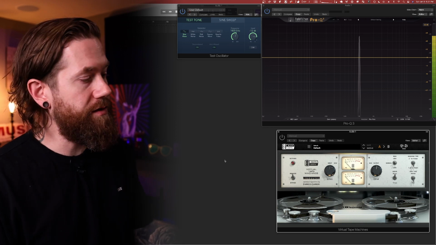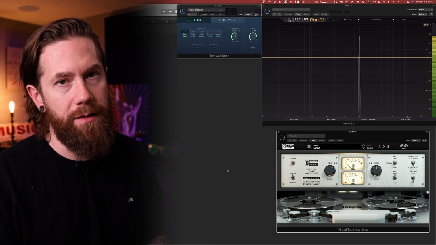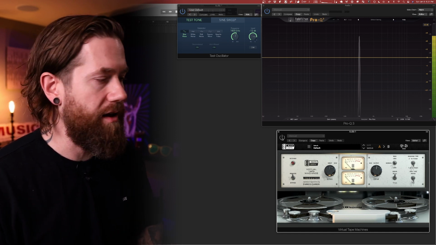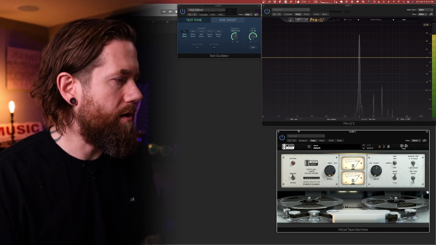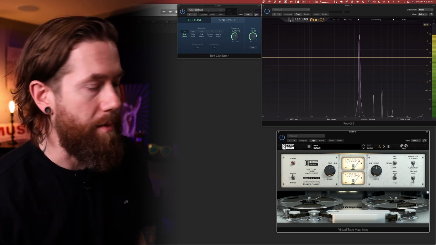All right, and getting to a tape emulation plugin here. This is the virtual tape machine from Slate Digital. Let's just engage this and see what harmonic content we get. There you go. So we're getting some even order and odd order harmonics. We've got a second, third, fourth, and fifth order harmonic.